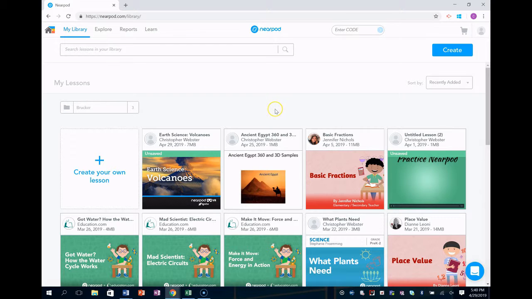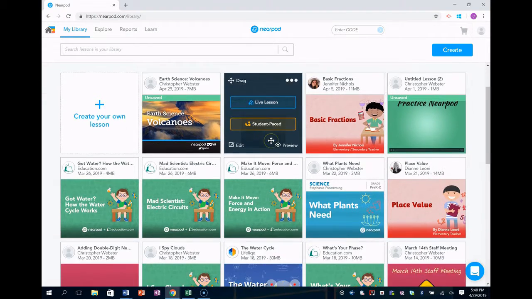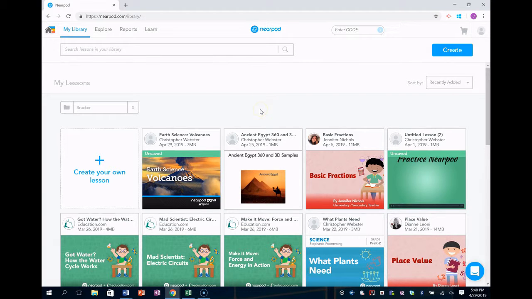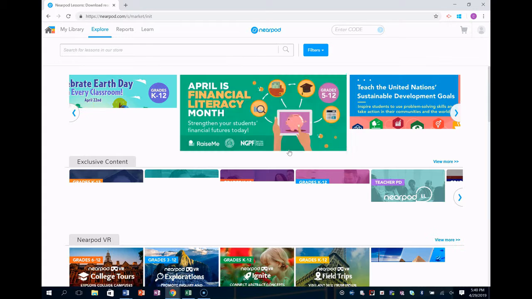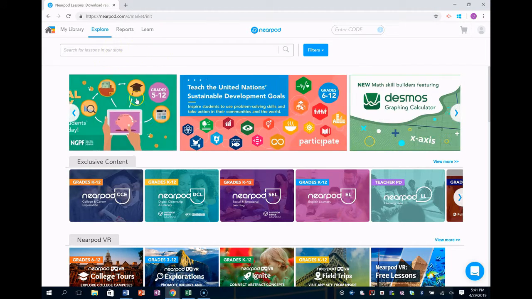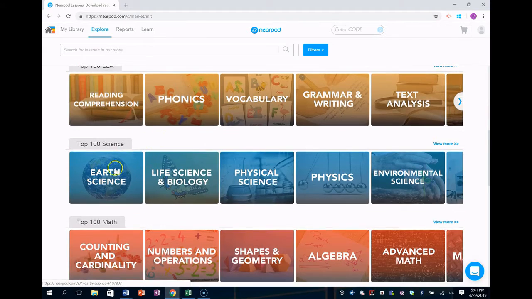So all I did so far is I logged into my Nearpod, and it takes me to my library. The library here is just where all of the lessons that I've used or edited in the past are stored. I have the ability to create my own lesson, but since we're just getting started with Nearpod, I'm going to instead explore the library of what Nearpod already has created. I can search up here for lessons, or I can just scroll down in here.